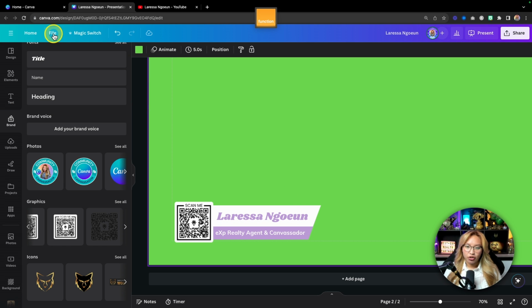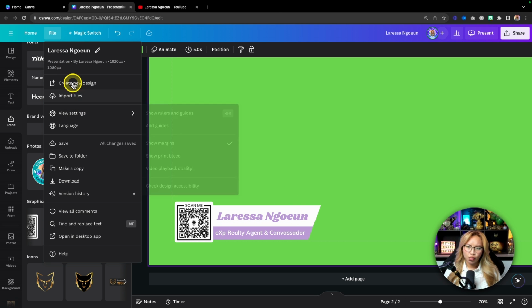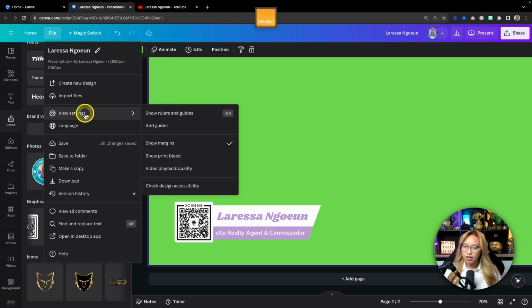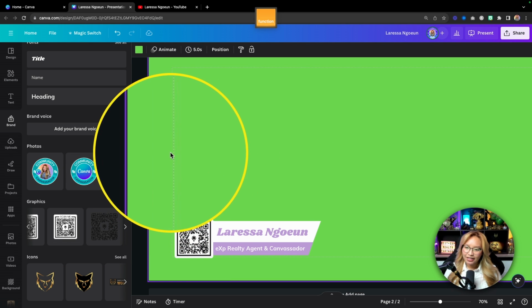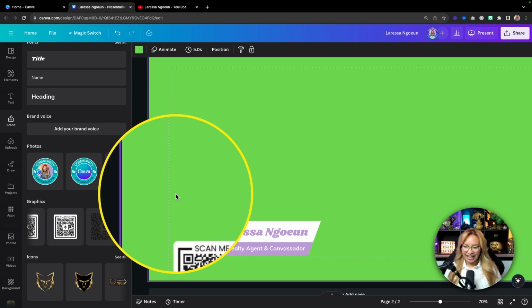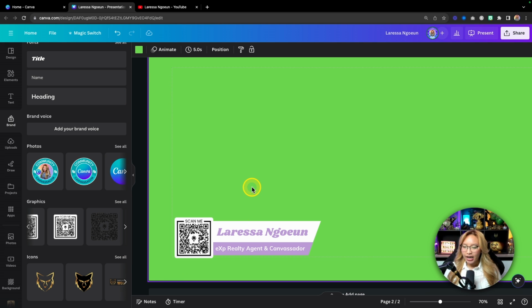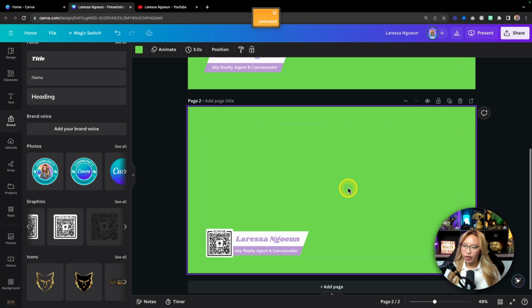Now you can turn on your margins here: file, view settings, and I have margins on here. You can kind of see it. You see that serrated dash line there, that's kind of your margins, and I like to have it on just to see where I like it.